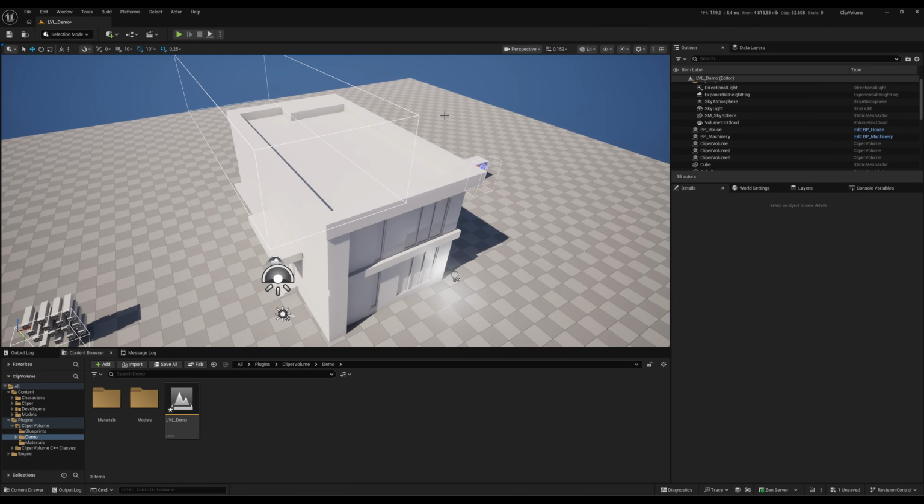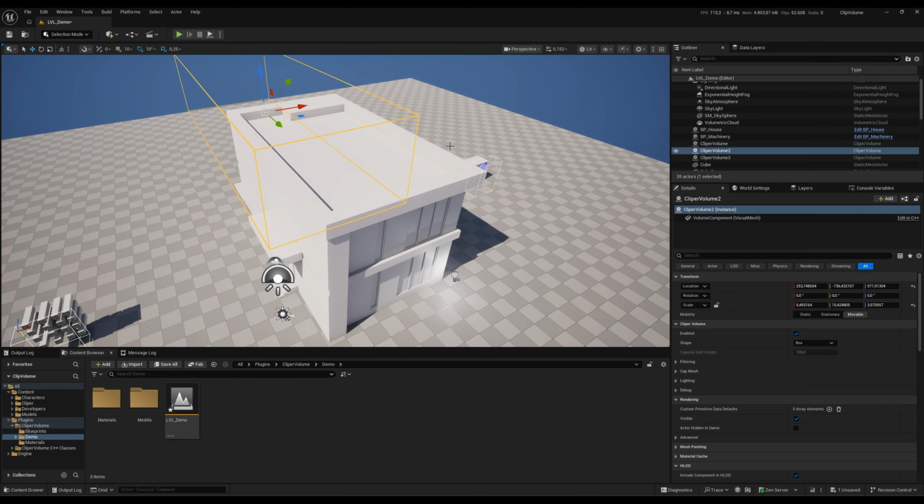Now, lighting. In our plugin, there is a lighting configuration in volumes. Let's select a volume, and under the Details panel, in the Lighting section, under ClipperVolume, you will see Occlude Light. We're going to talk about that.